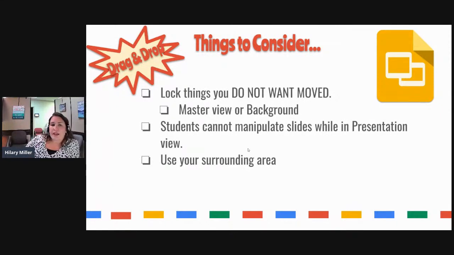You can do it through the master view or through the background. Okay, so we'll look at both those ways. Also, remember that when the students are in presentation view, they cannot manipulate the slides. So if you're wanting them to work on a drag and drop activity or a worksheet that you're wanting to make fillable, then keep in mind they're going to have to do that in just the regular edit mode and not in presentation.